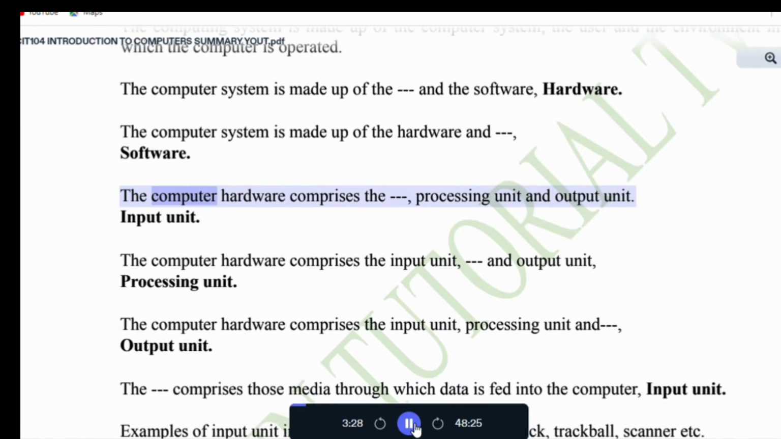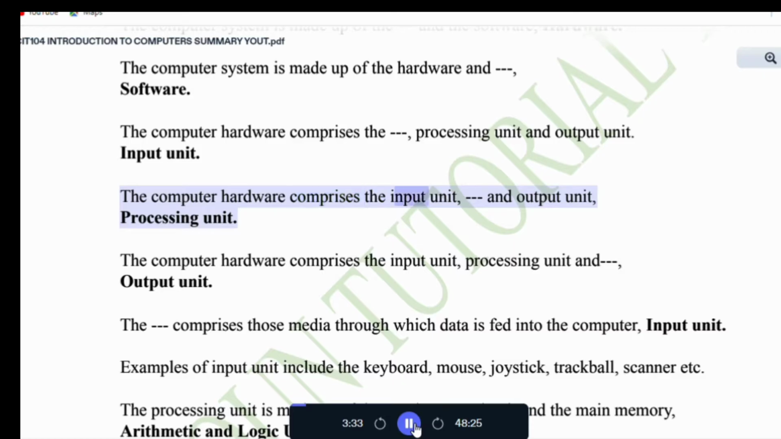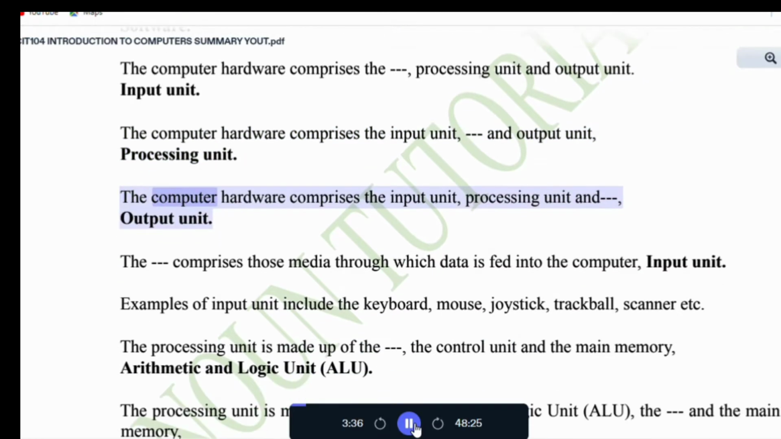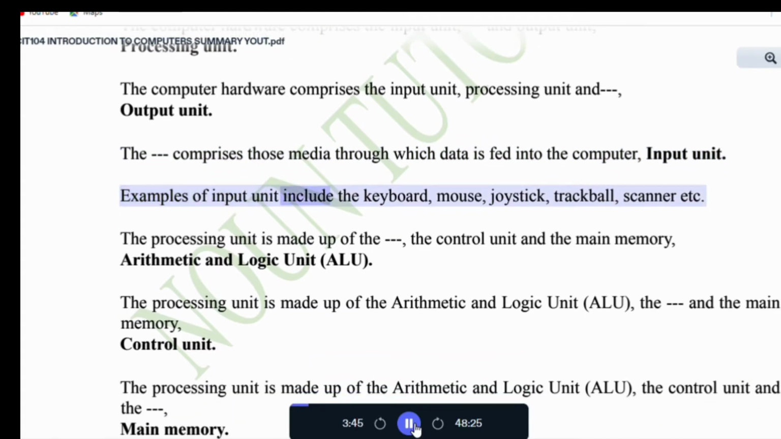The computer hardware comprises the input unit, processing unit and output unit. The input unit comprises those media through which data is fed into the computer. Examples of input unit include the keyboard, mouse, joystick, trackball, scanner, etc.